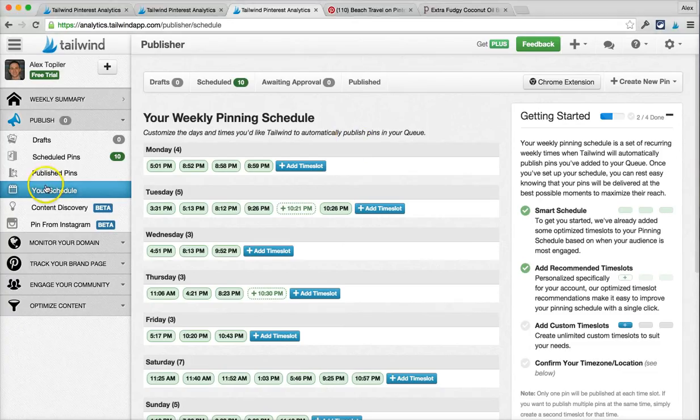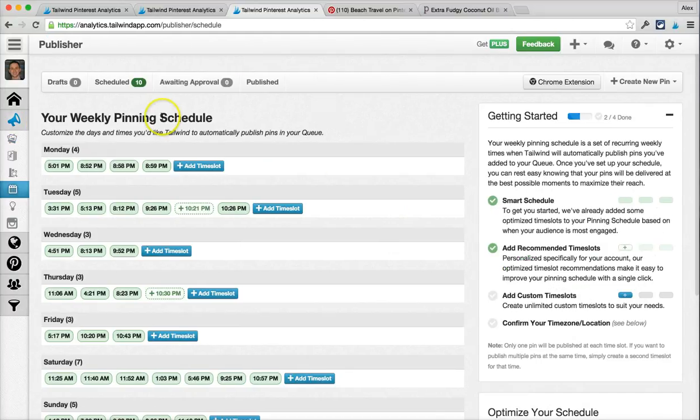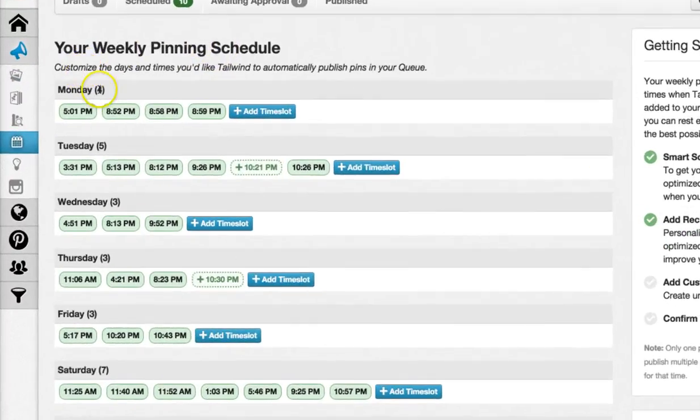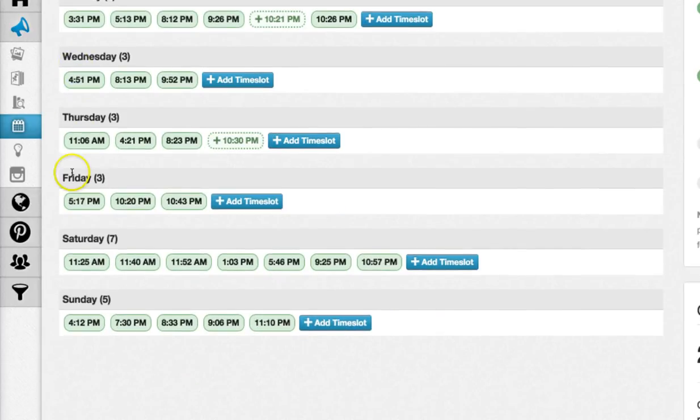On your schedule page, which you can find under the Publish tab, is where you can set up your entire weekly pinning schedule ahead of time. So you'll notice that there's a section for every single day of the week here, and inside each day, there's little boxes with times in it. So these little boxes are what we call time slots.